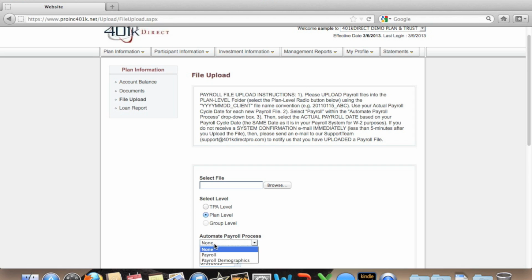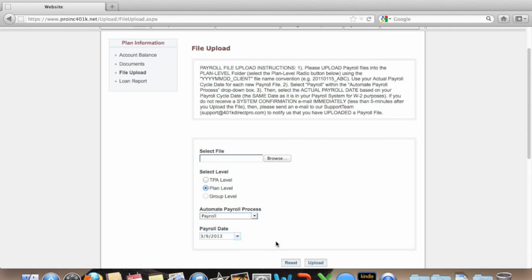Select Payroll within the Automate Payroll Process drop-down box. Then, select the actual payroll date based on your payroll cycle date, the same date as it is in your payroll system for W-2 purposes.